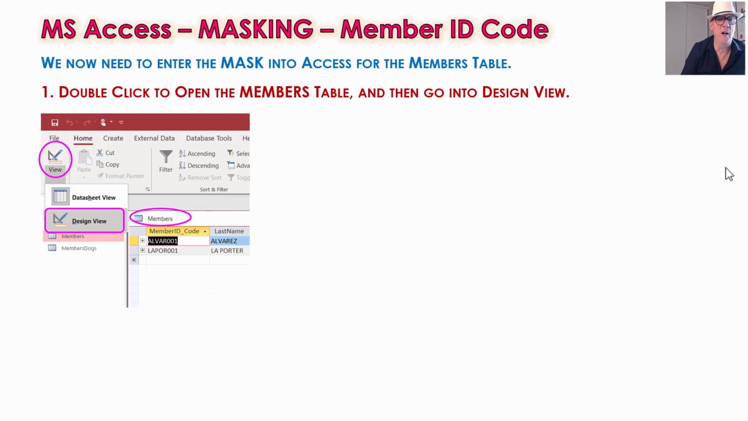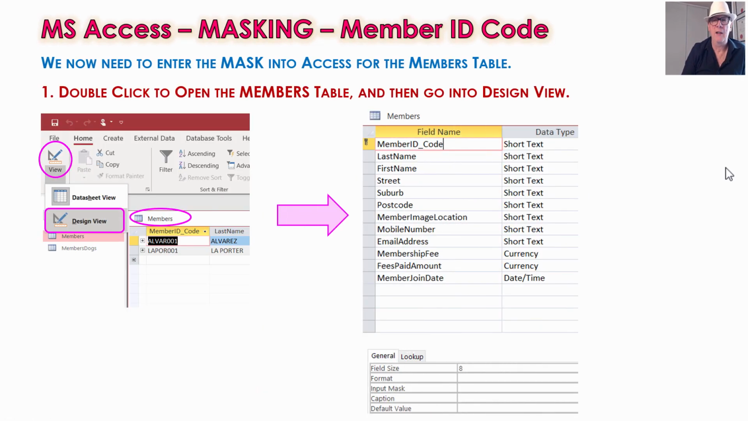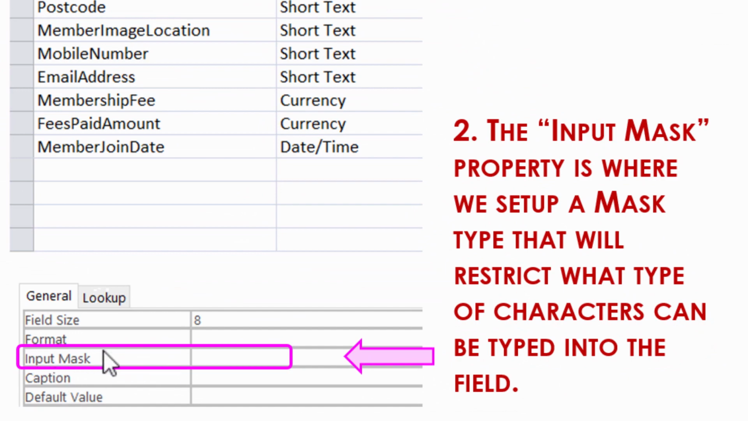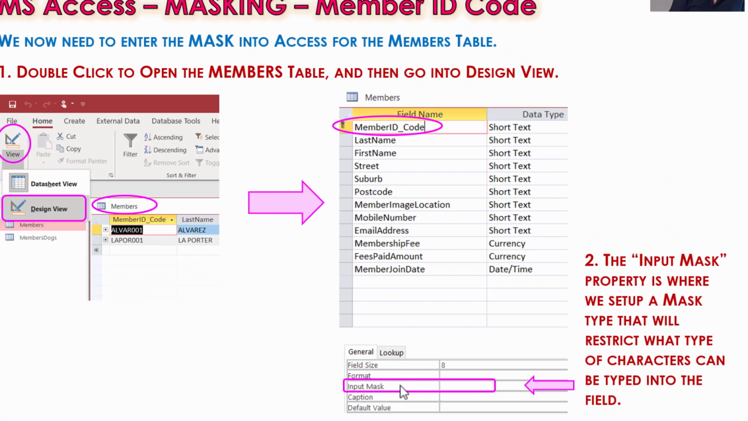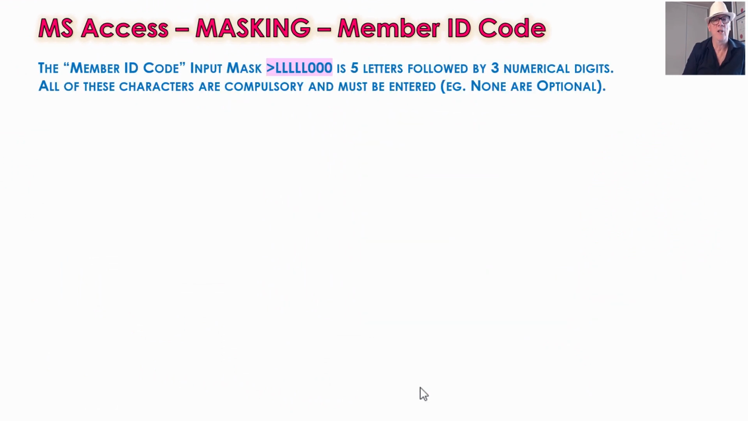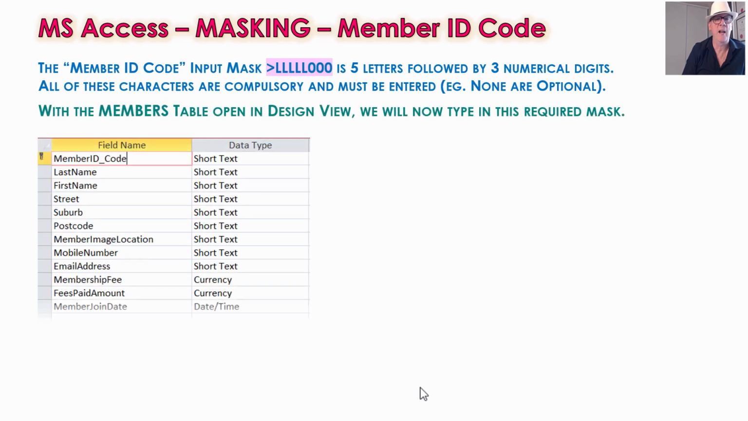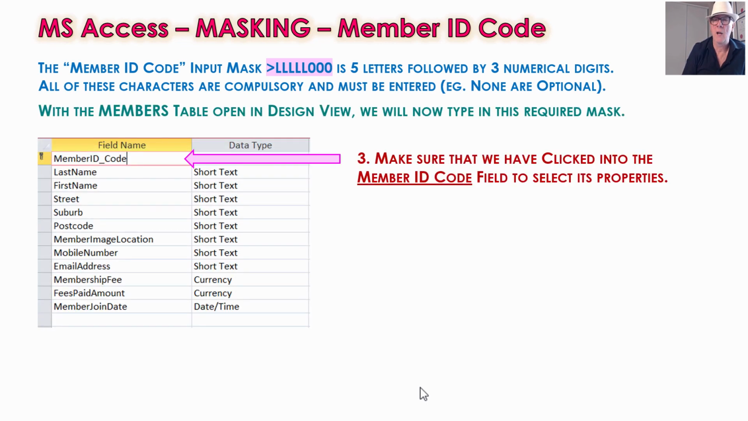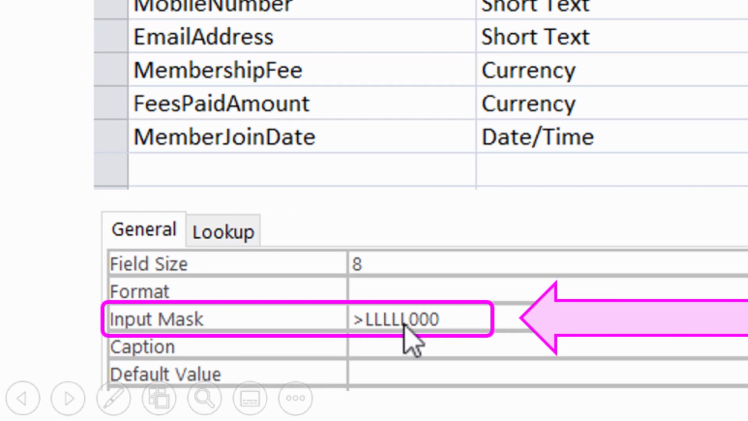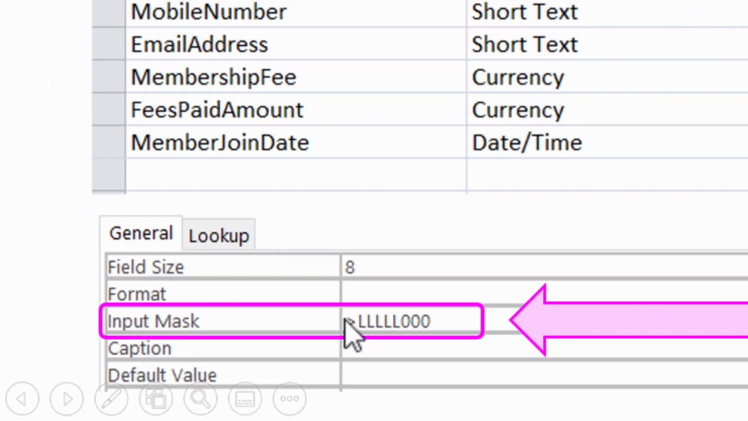All right, so into design view on our members, and onto the member ID code, make sure you clicked on that. Now there's a property called input mask, and this is where we type in these masks. So it's a lot like validation. You can just copy and paste that out of here, make sure you're on member ID code, and put in that greater than, 5 L's and 3 zeros.